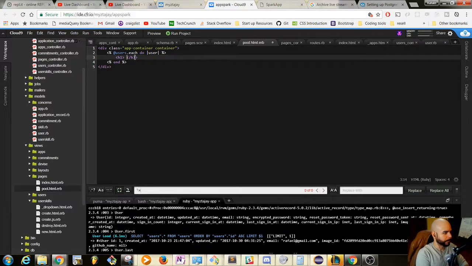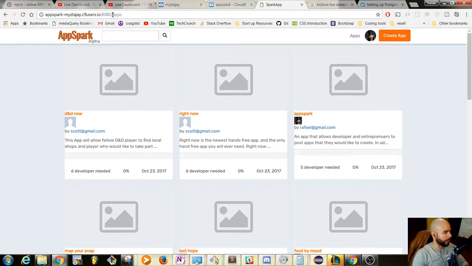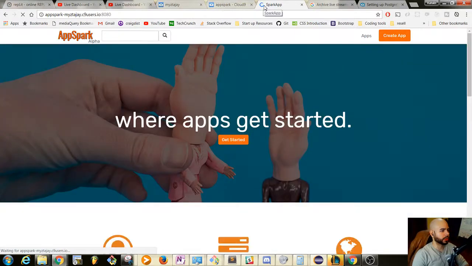So h1, and we'll say user, which is our local variable. And what does the user have? All right, well, a user has an ID, email. So let's go with email because I don't actually have a name field at this moment in time. So if I save this and I go back to my app here, go ahead and reload here. It's actually kind of sluggish.